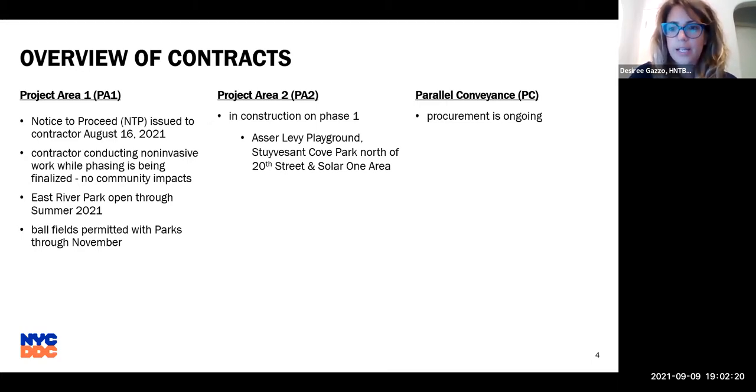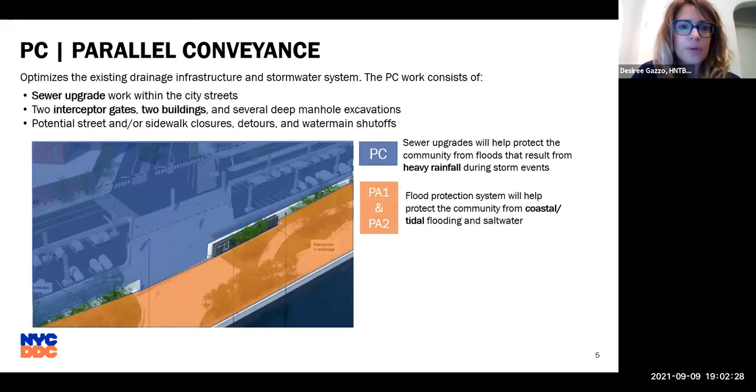And I have the next 2 slides, which Trevor, as you requested, give a little bit more background on parallel conveyance. This is a parallel conveyance slide, which ironically enough, we actually presented last September, exactly a year ago. So it is a good time for a refresher. Parallel conveyance optimizes the existing drainage infrastructure and stormwater system. The work consists of sewer upgrades. There will be 2 interceptor gates, 2 buildings, which require several deep manhole excavations. And then the impacts to the community would potentially be street and sidewalk closures, some detours, and potential water main shutoffs, all of which will be coordinated just like the other typical stormwater and sewer projects that DDC typically runs.